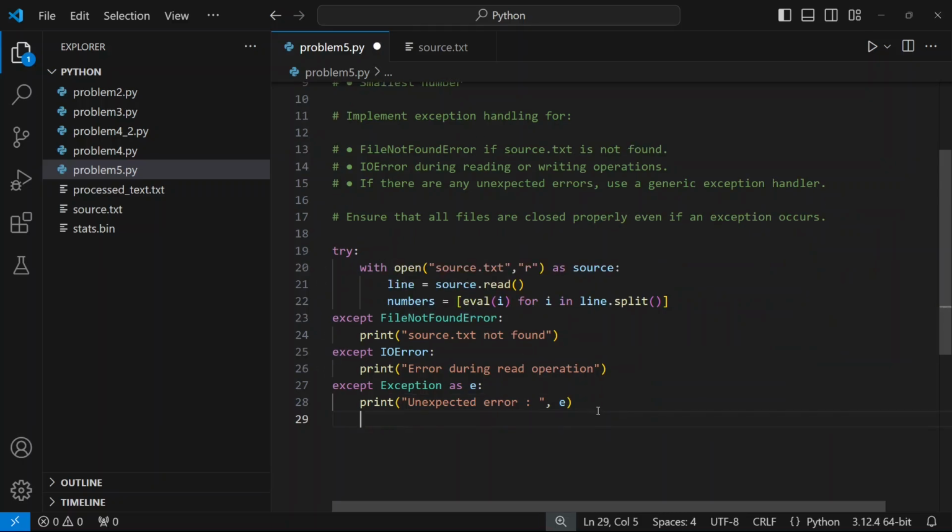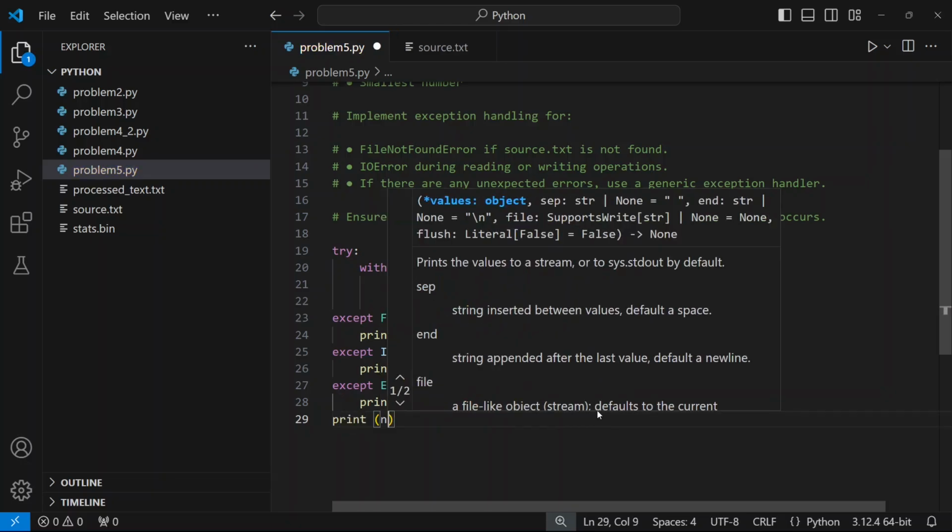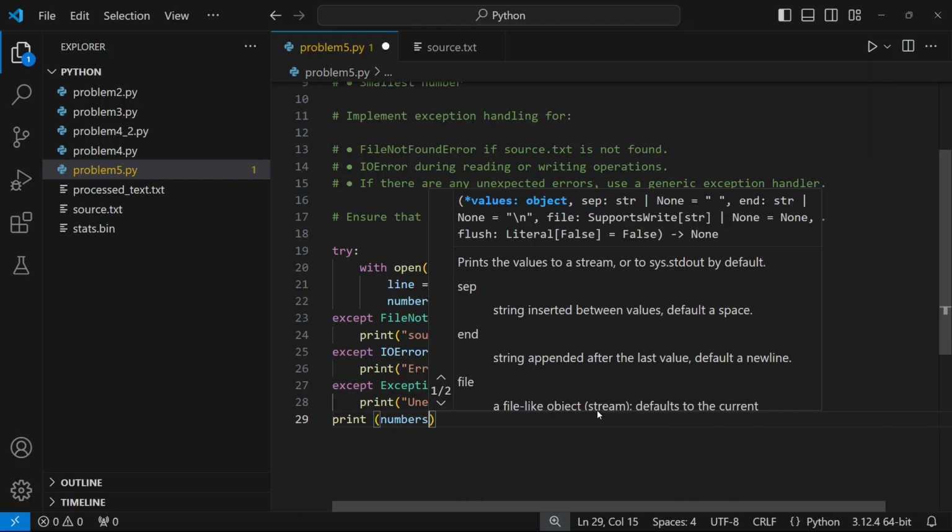Okay, now let's execute this much. Let's see, print numbers.